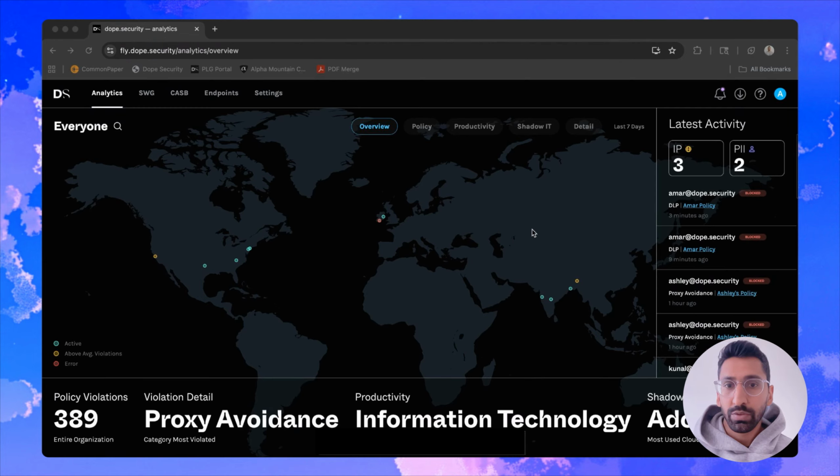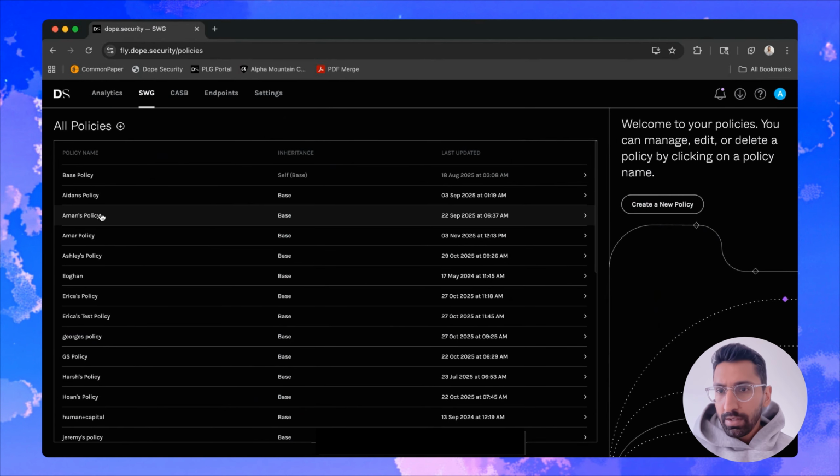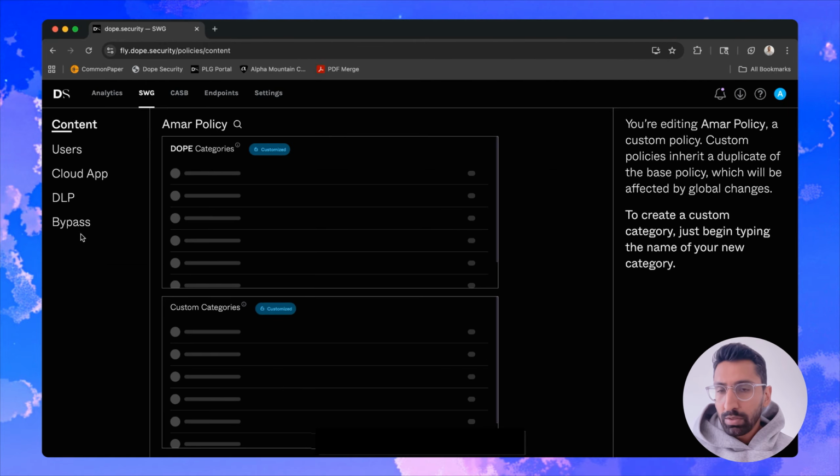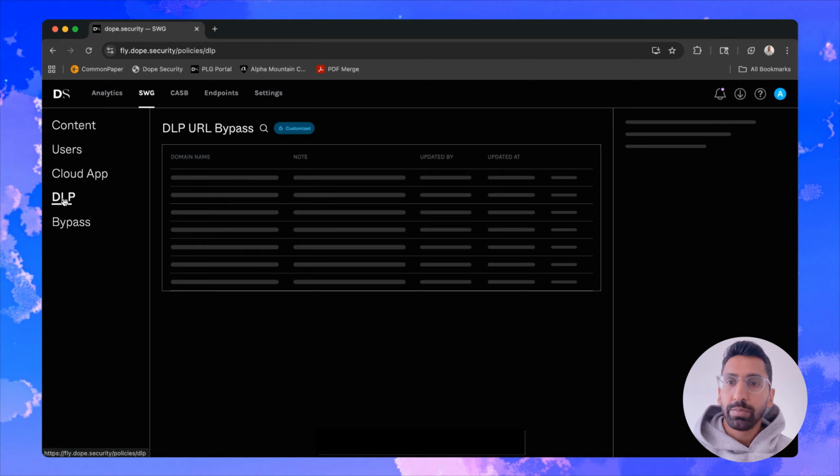Now, if we shift to the what, right? What are my users actually uploading to these AI tools? We're going to go here to our Swig tab and we'll click on my policy. And you're going to see this section here called DLP.